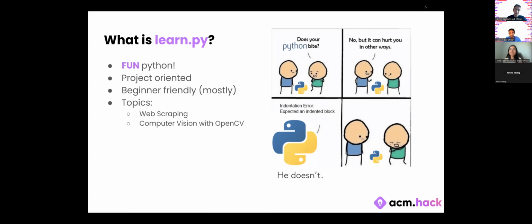We have a lot of really talented and knowledgeable hack officers here with us today. So if any of you have questions at any point today, feel free to drop a message in the chat or raise your hand, and someone will be able to help you out.